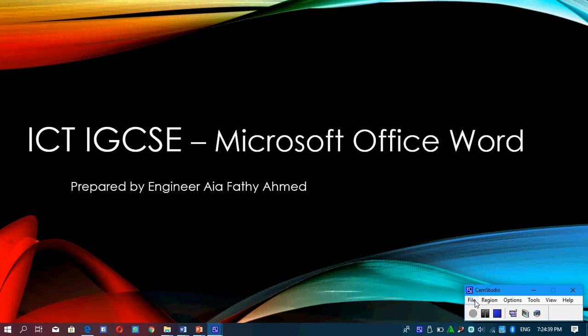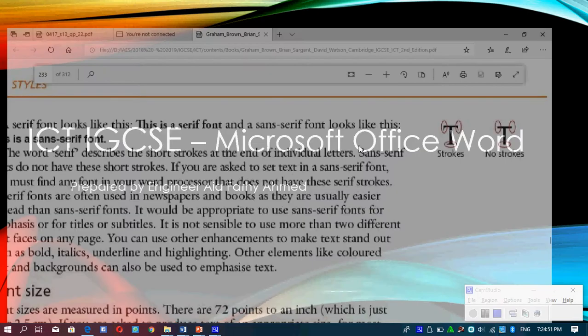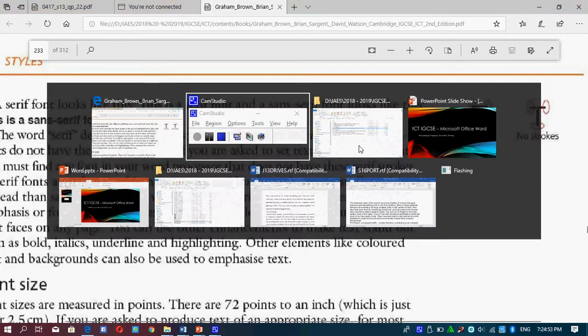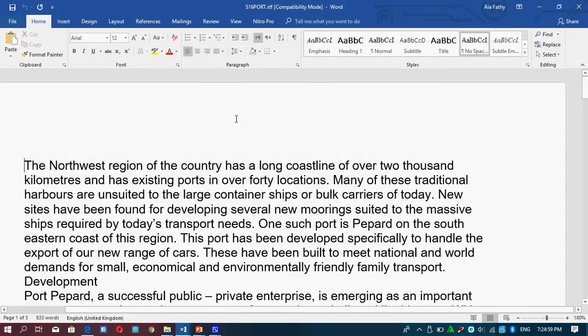In this video, we'll talk about Microsoft Office Word, which you will be asked about in paper 2. Okay, let's start with Microsoft Office Word. At first, we will open a Word file to illustrate everything on it.